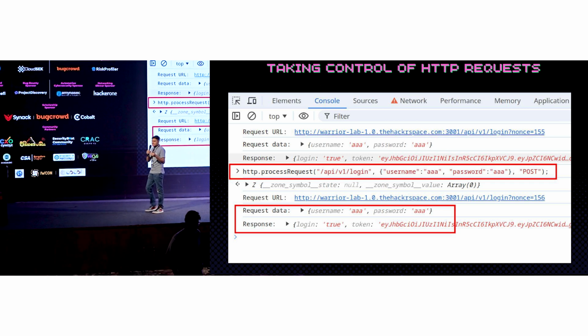Now we can send any type of request that we like without having to worry about any signatures or encryptions. So here, for example, I am sending a login request to API v1 login along with the username and password of AAA. It is a POST request, and you can see the request is successful and the response says login true, meaning the login is successful as well.